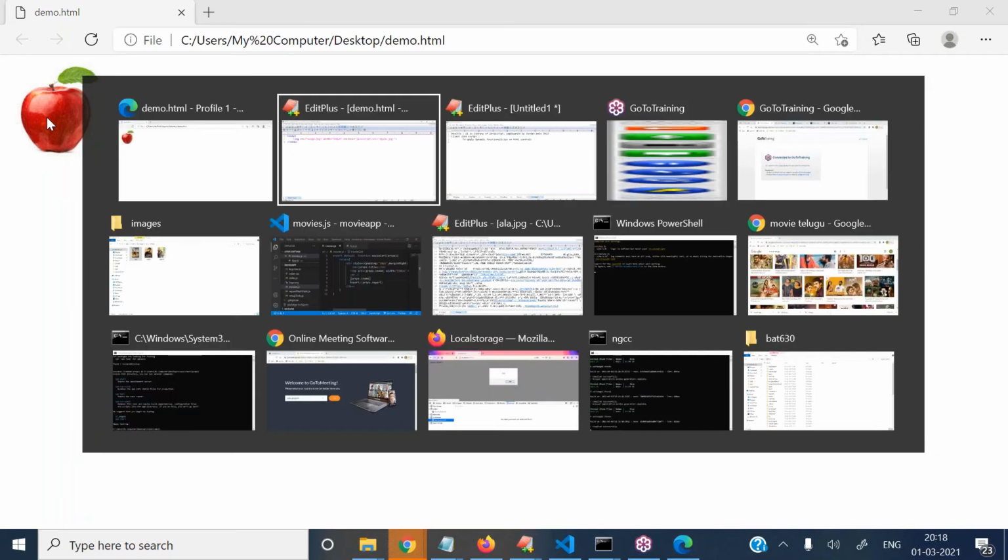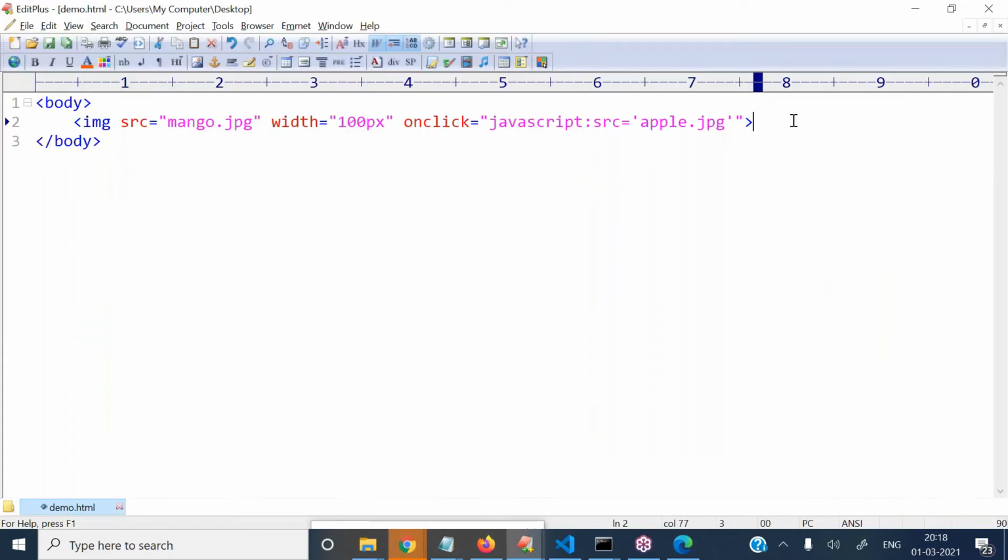Next point, any property we can change. For example, I want to take button control. Input type is equal to button, that is an HTML control, and some text I'm displaying on this button. Click. Now, this is the button control which we have. Now my requirement is, when I move mouse over this button, I want to convert this control as text box. Yes, that is my requirement.